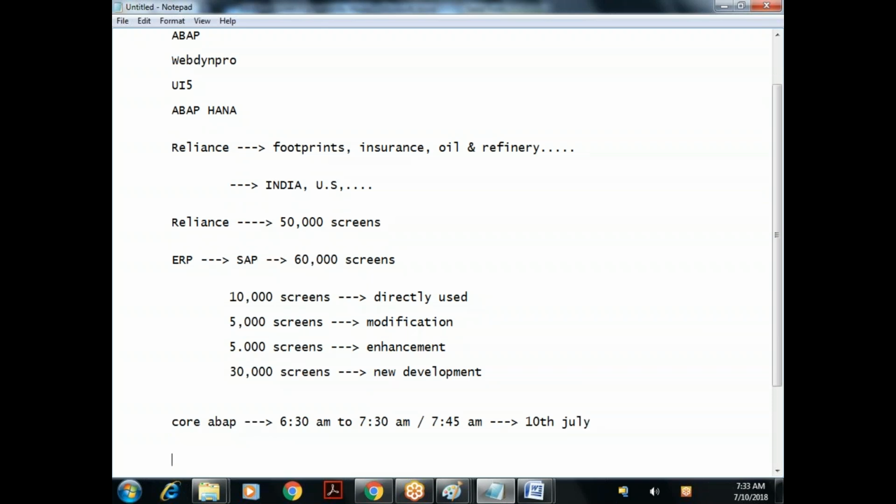This batch started today, 10th July. And if anyone is interested to attend the parallel sessions, if you already know some part of ABAP and you feel that you can cope up, I'm going to start the cross apps batch within a week. The probable timings for this can be 7:30 a.m. to 8:30 a.m. or it might be from 8:30 a.m. to 9:30 a.m. This is the probable slot.